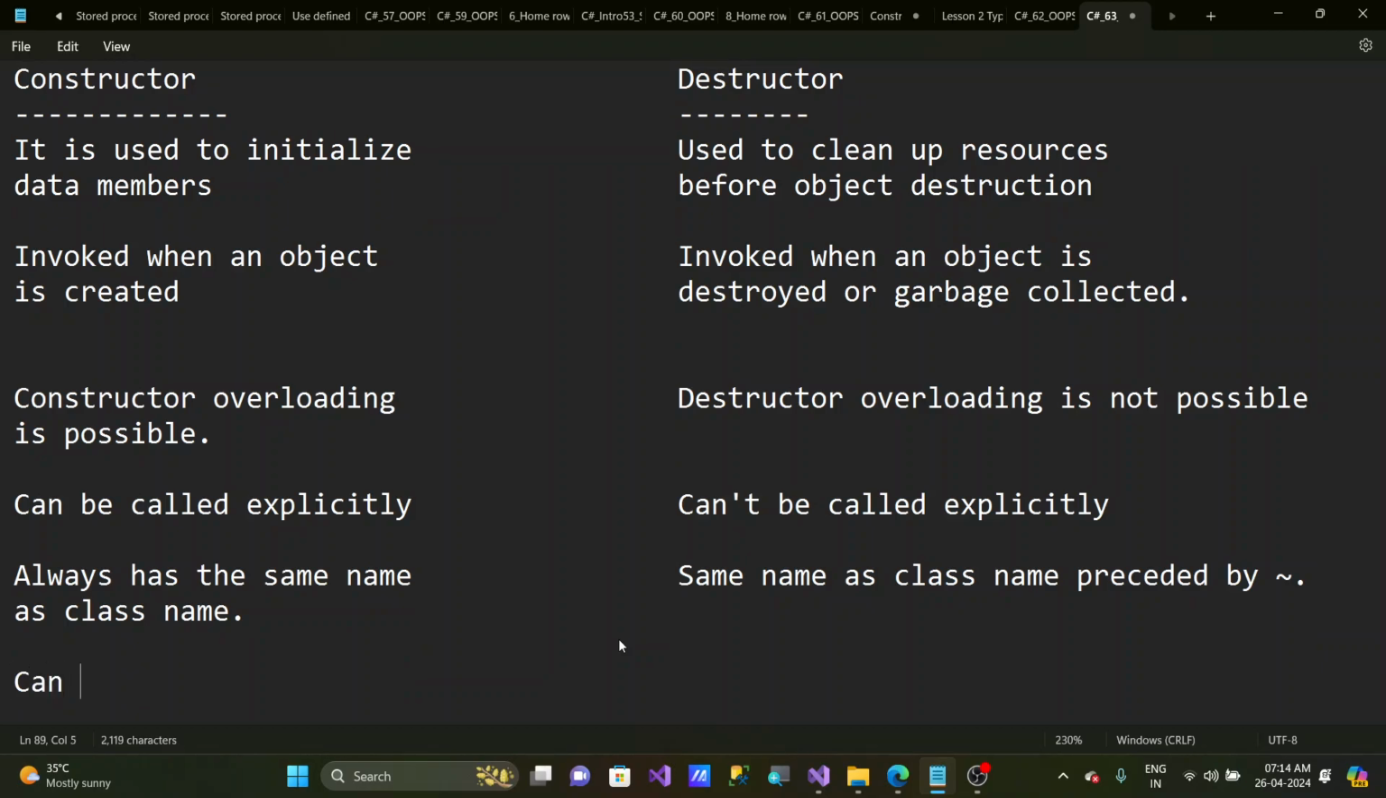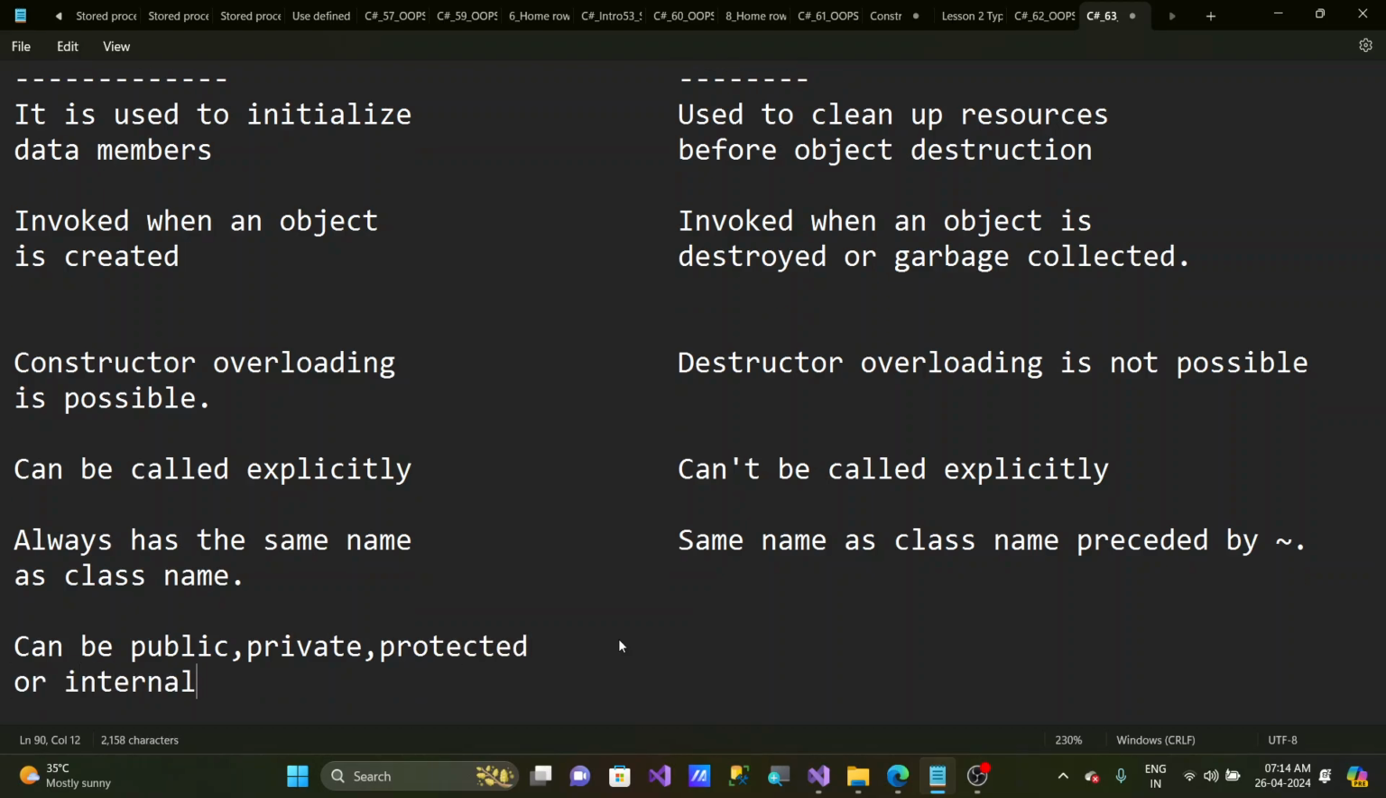Regarding access modifiers, a constructor can be public, private, protected, or internal. You can give anything for a constructor, but a destructor cannot have access modifiers. Access modifiers are not allowed actually. If you write one, it's an error, guys.